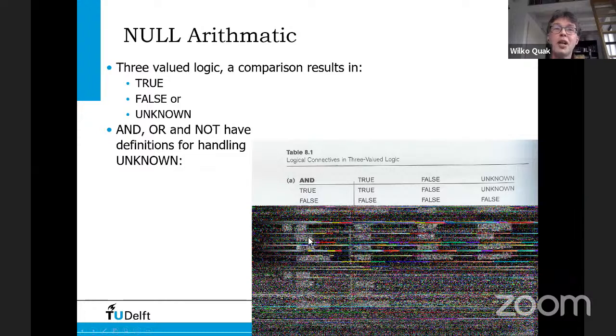And this slide somehow appears to be broken, but here you have the logic table and what happens if you use AND with true, false, and unknown. Because, yes, you have a sort of three-valued logic in a database. Everything can have three values: true, false, or unknown. And then what does it mean if you do true and unknown? Well, you can see it. Okay.